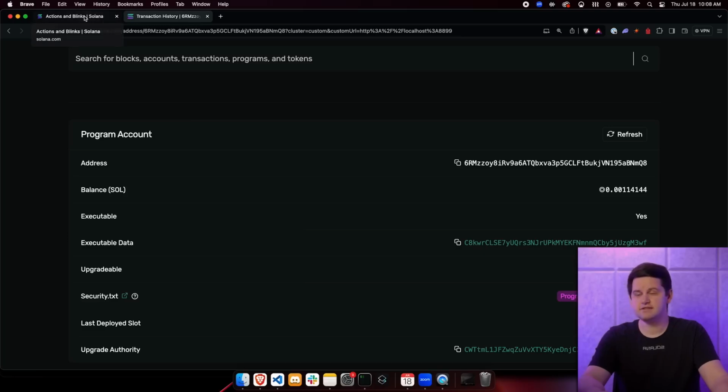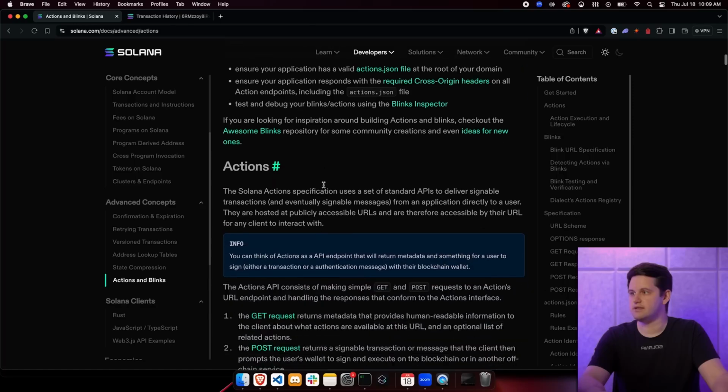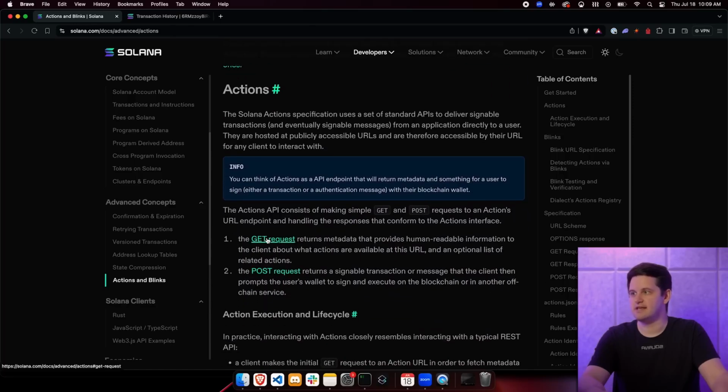And now that it is deployed, we'll need to start setting up the actions to interact with that smart contract on our local test validator. So we created this, we installed this actions SDK, and the next step will be that we have to set up this GET request and this POST request to actually do something on chain. If we don't have those, it won't actually do anything on chain within these blinks.